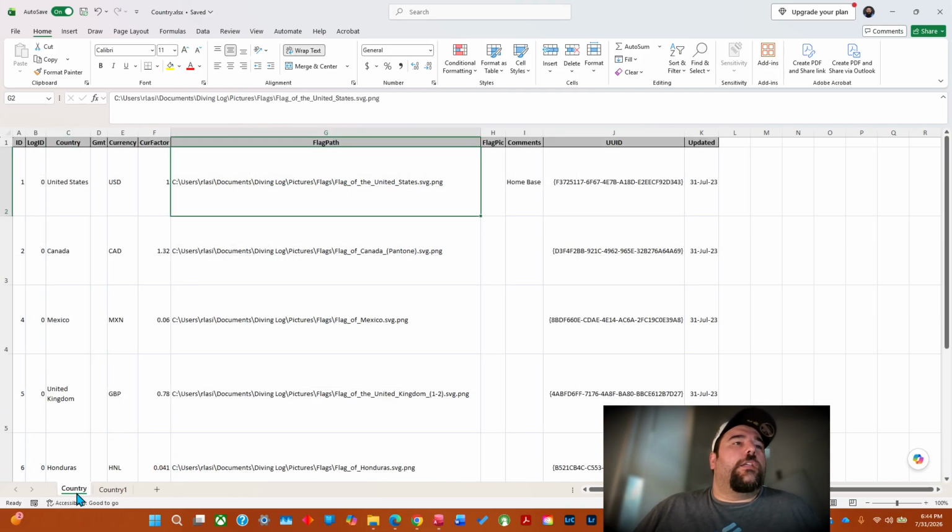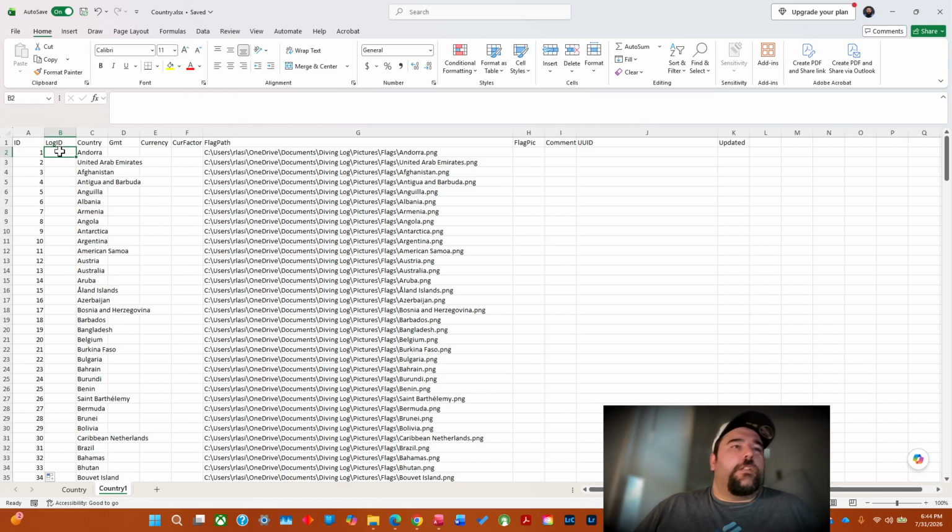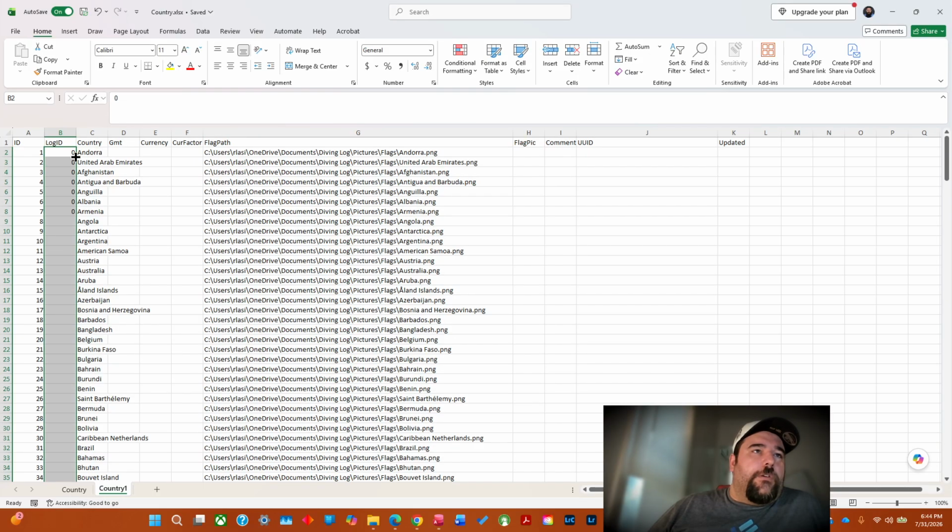Let's see what log ID is. Log ID is 0, so we're going to just hit 0. Oh, yes, because the log ID is the dives that are associated with that specific country. So right now we don't have any countries associated with anything, so we're going to copy that down as 0.